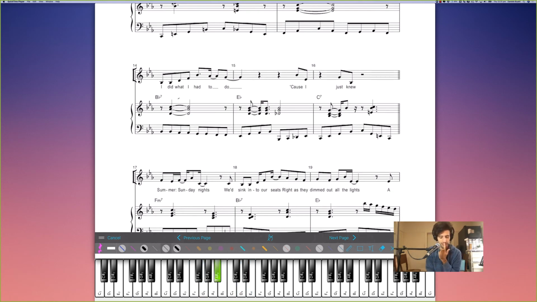What note am I singing? B flat. Notice how B flat is in the B flat 7 chord, obviously. There she is. I did what I had to do. B flat becomes a 5th scale degree B flat. Still fits, because B flat is still in the C7.